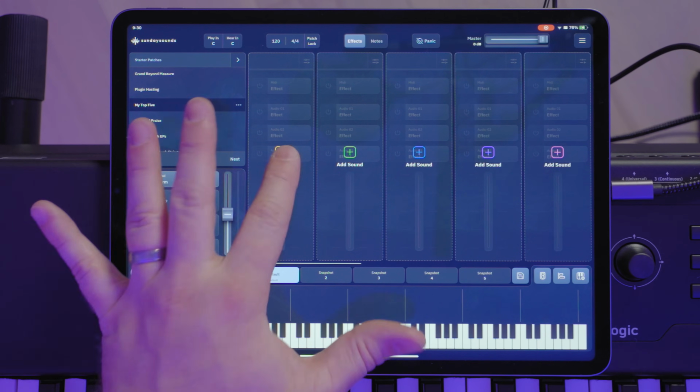I'm really excited about this part of the video. I want to share with you the top 5 AUv3 plugins that I love right now, and we're going to build a patch together inside of Sunday Keys that uses all of these incredible plugins. Let's start with this really cool plugin called Pianoteq.